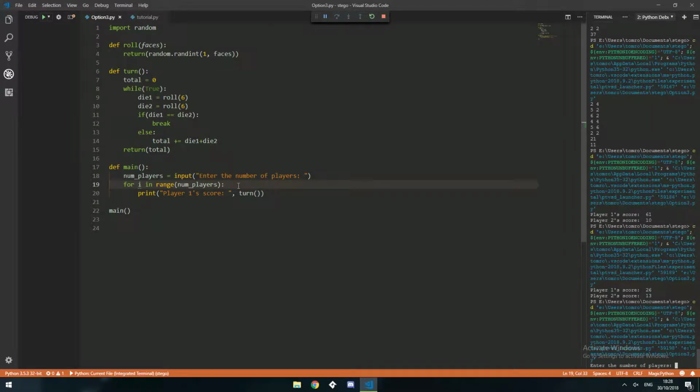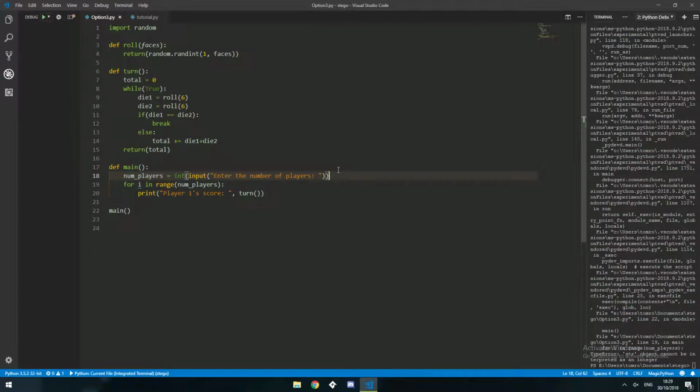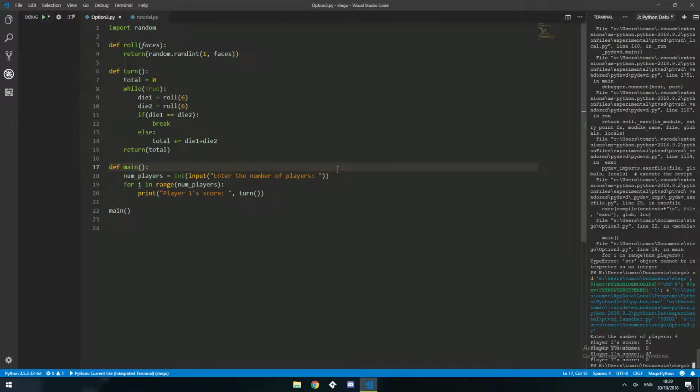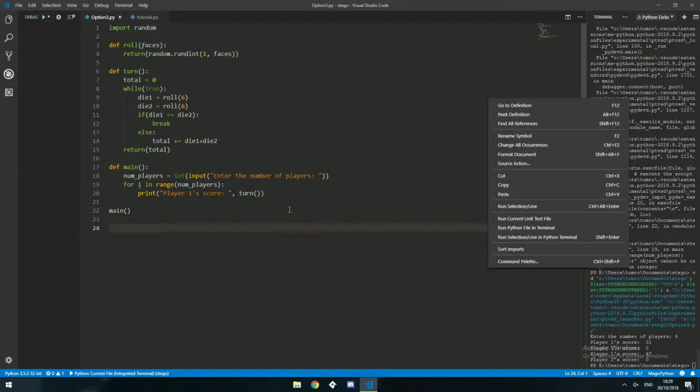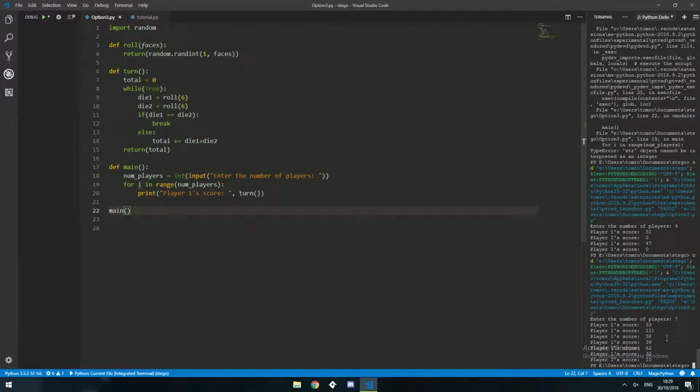Enter the number of players. Say we've got 4 players, although we need to make this an integer. Types are very important in Python if you've not understood that yet. After we run this, we should see that it would in theory work. Put in 4 players. There we go. These players are very unlucky there, clearly. If we were to run this again, hopefully they wouldn't be as unlucky. 7. Yeah, there we go.